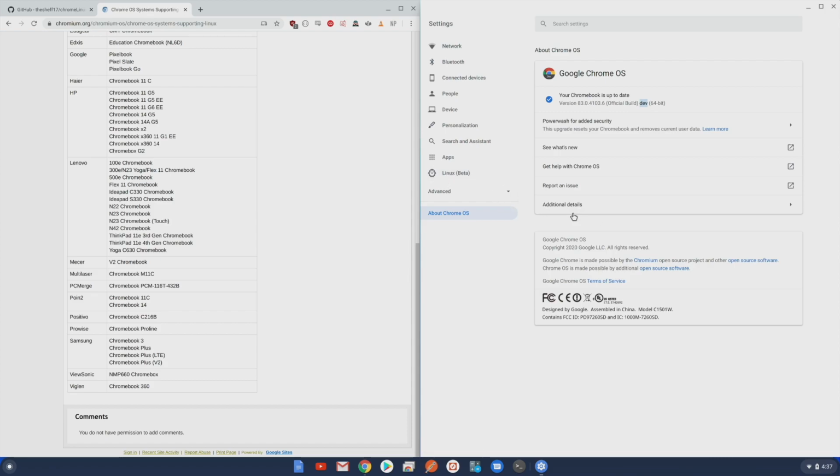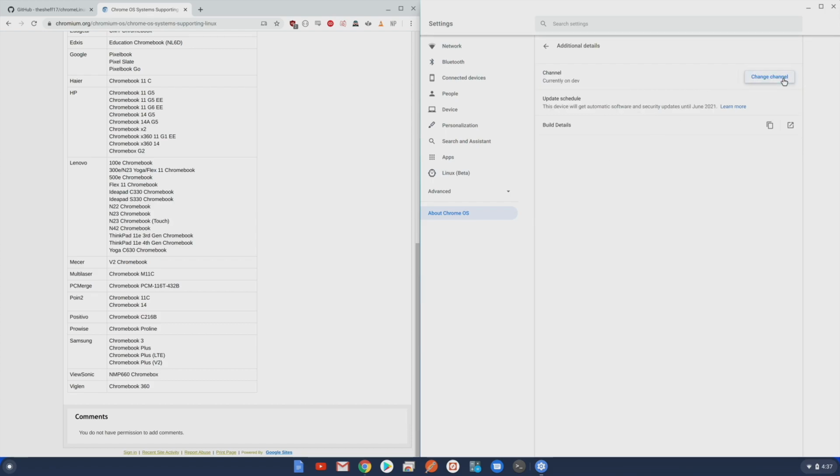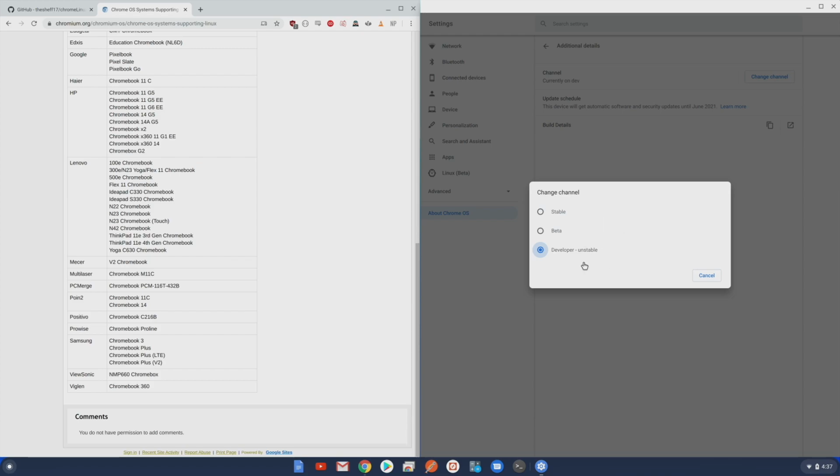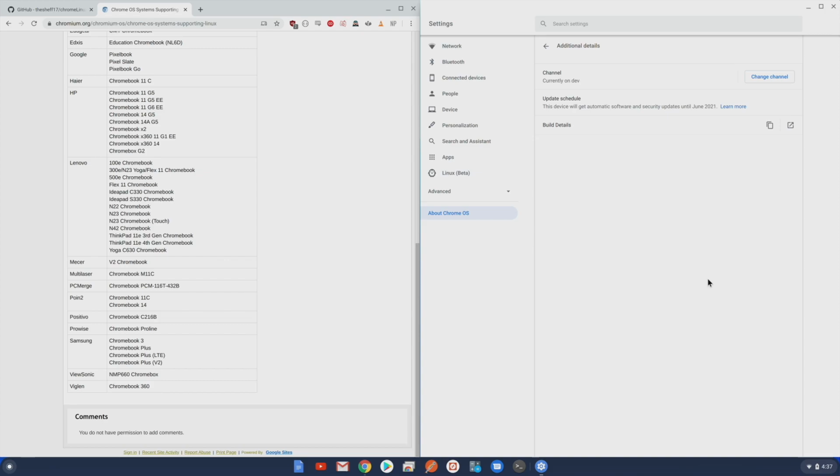So if you need to change the channel that you're on, you go to additional details and go to change channel, and then here are the three options. Be careful though, if you have anything on your Chromebook, it will wipe it off. So make sure you're storing all your data in Google Drive or somewhere else, not on this device. You can see I'm running the developer unstable here. It seems to work fine though.